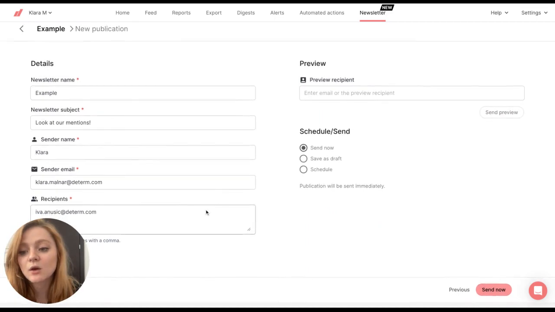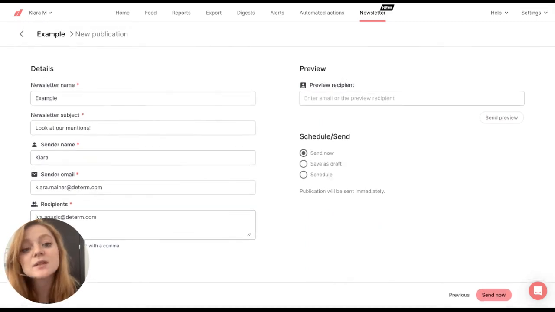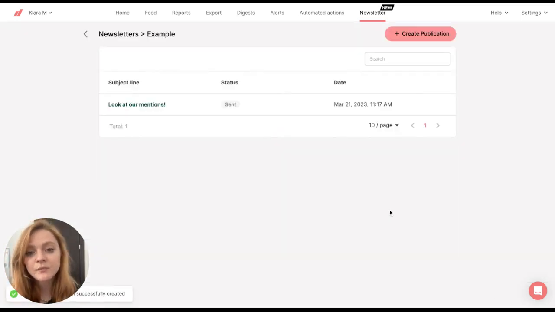So here you can see all of the details you've entered previously. You can send a preview to your email to see how the newsletter looks. And then you can schedule your newsletter or send it right away or save it as a draft. So I'll send it right now. I'll click on send now. And now my newsletter is sent.